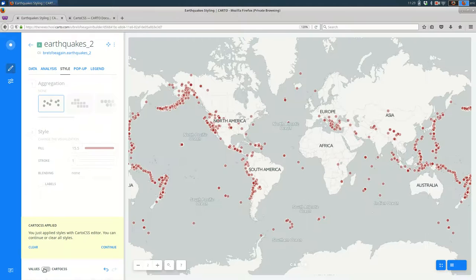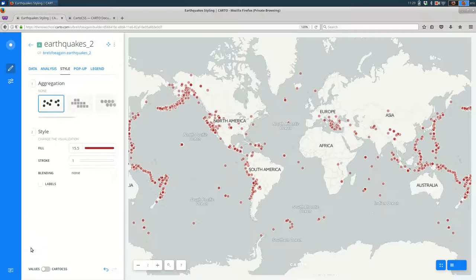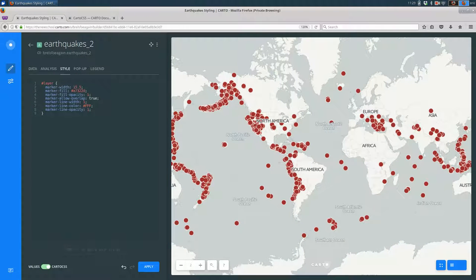Let me switch back to the Values tab and see what happens. When you edit the code in CartoCSS and then click on Values, you're going to see this warning: you just applied styles with the CartoCSS editor. You can continue or clear all the styles. If you hit continue, it's going to take you back to the CartoCSS, as in, don't change my code, I want to continue styling the way that I was. If we hit clear instead, it's going to go back to what we had before, and when we go back to the code, it's going to be reset. So that's something to be aware of. You can lose your work, but you have to explicitly say clear to lose that work.